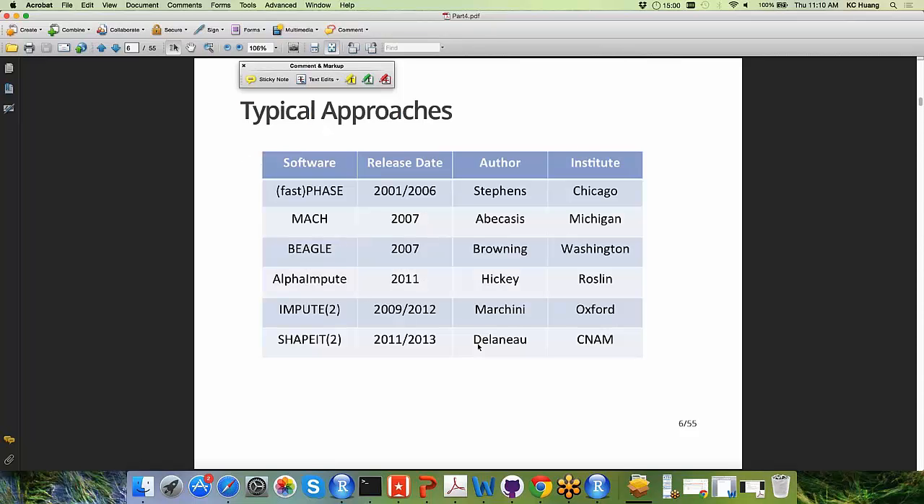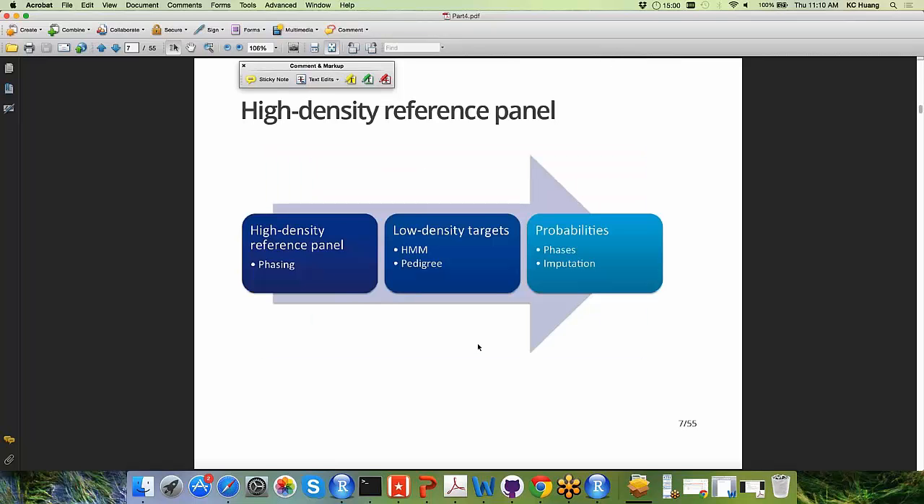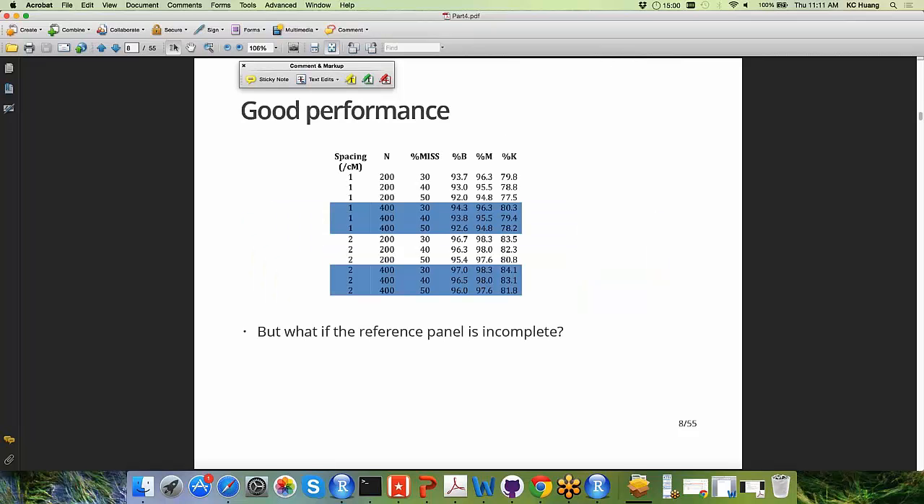There's a lot of different approaches out there which were designed for association studies. So I've just listed some of them there. The issue with all of these is they require a very high density genotyped reference panel. The idea is you have some other reference panel from a population study. In humans, it's typically HapMap. You go through some phasing, and you're trying to impute that low-density targets. And for that, these approaches almost universally use information about pedigree or use information from a hidden Markov model. And then what you get out of it are probabilities, you get out phases of your genotypes, and you get the imputed value for your missing data. This has pretty good performance.